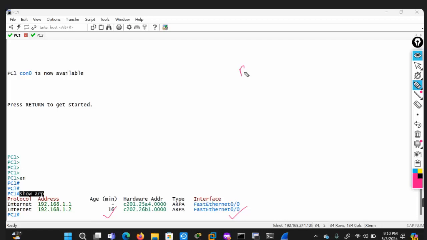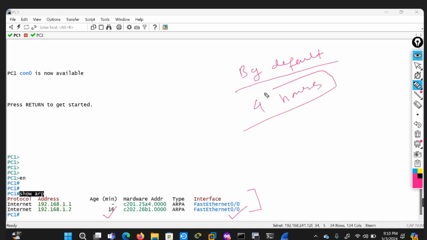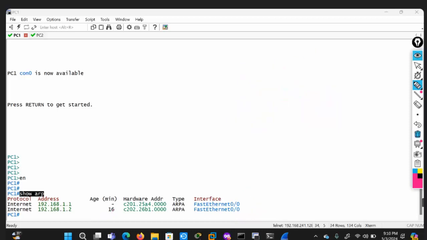By default, the ARP table will remove all dynamically learned MAC addresses after 4 hours. You need to understand this. By default, after 4 hours, all these ARP entries will be removed. So the dash means it is a static or manual configuration, and the 16 means this is a dynamically learned MAC address. So it will be removed after 4 hours.